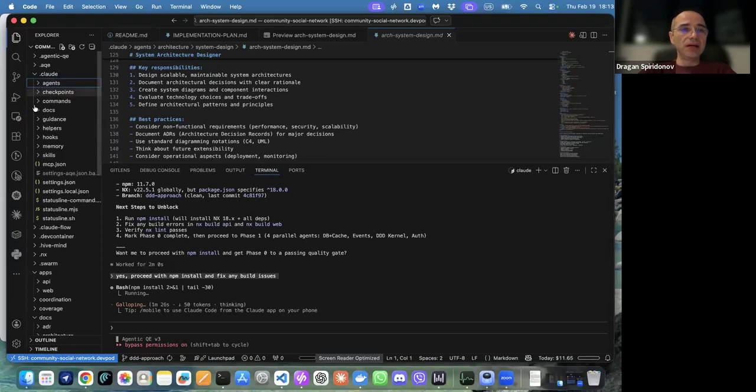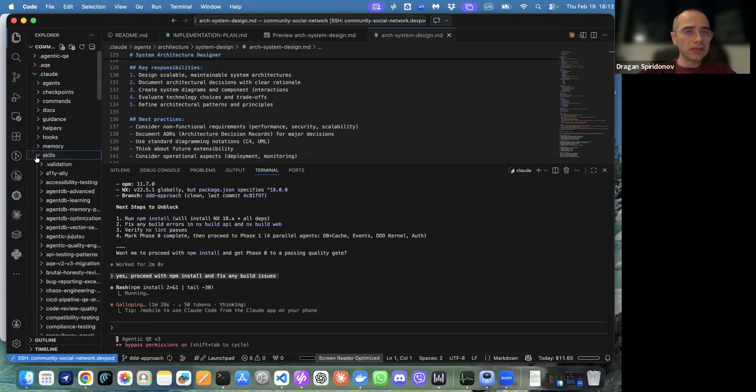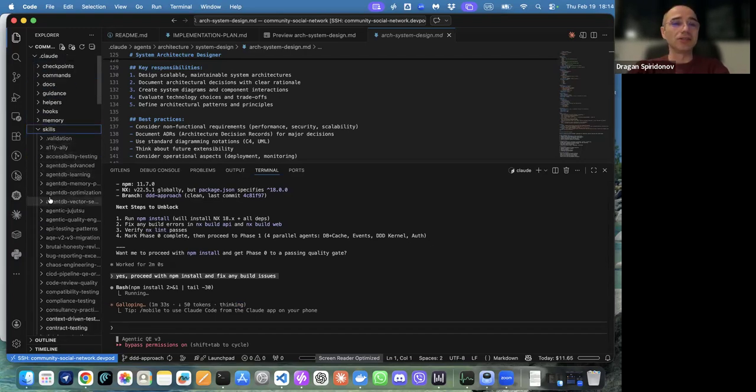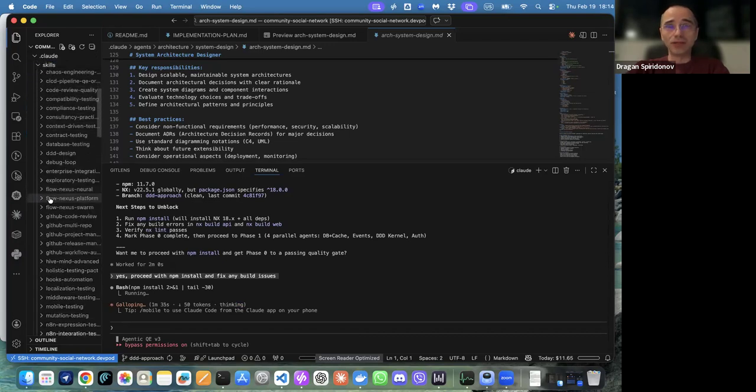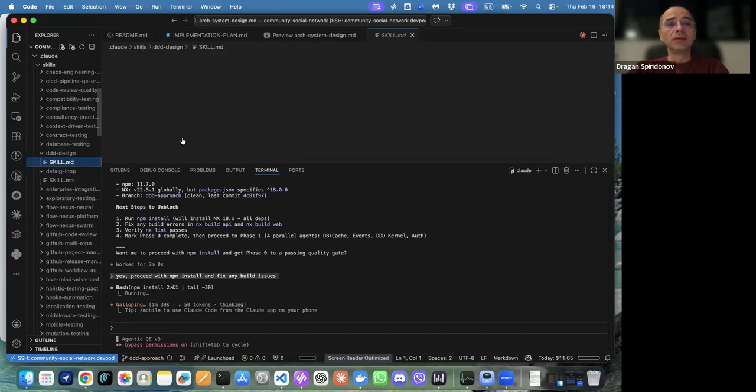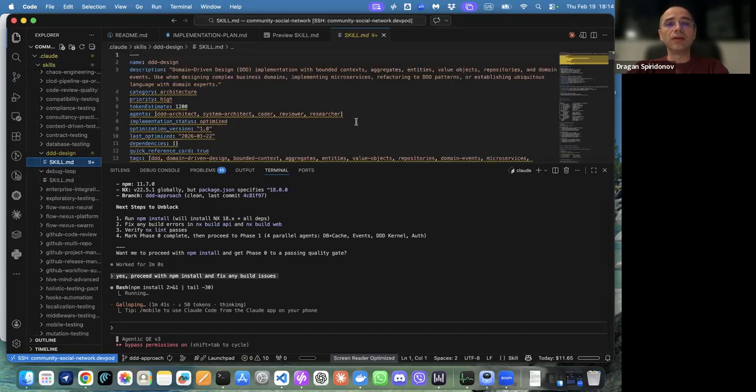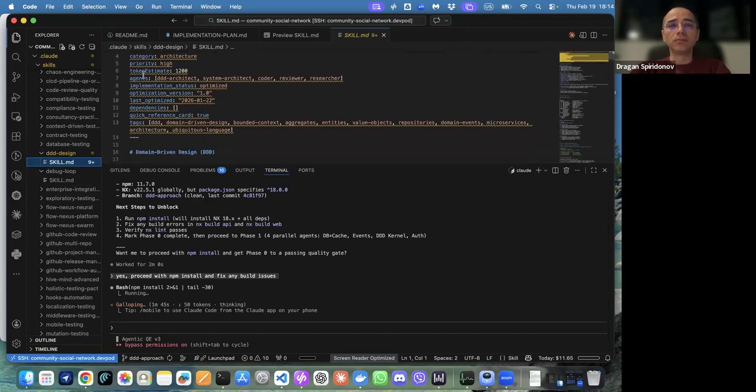There should be, I think, even some skills, but I didn't use them, because I already know each of the agents from CloudFlow by name. I'm invoking them, but there it is, the DDD design skill. Sorry. So you can even use this skill, and this skill will call the agents in it.